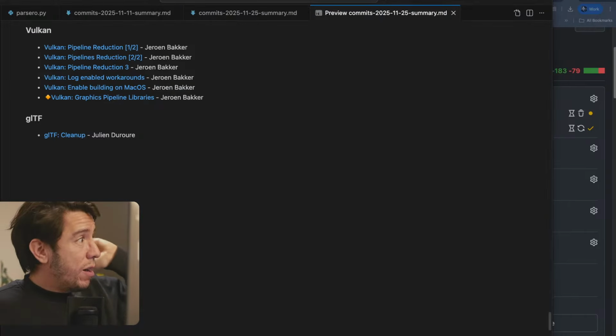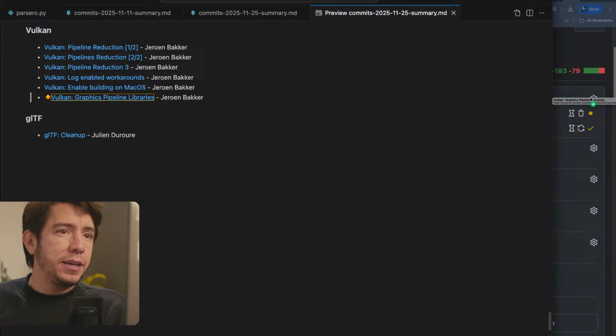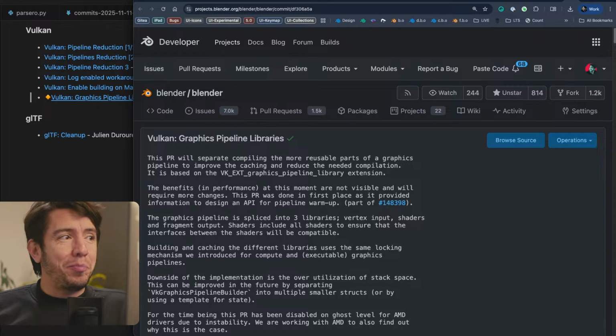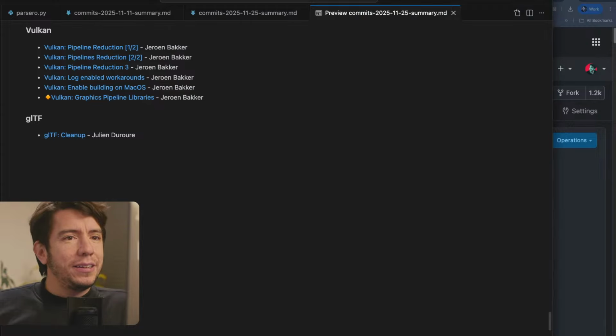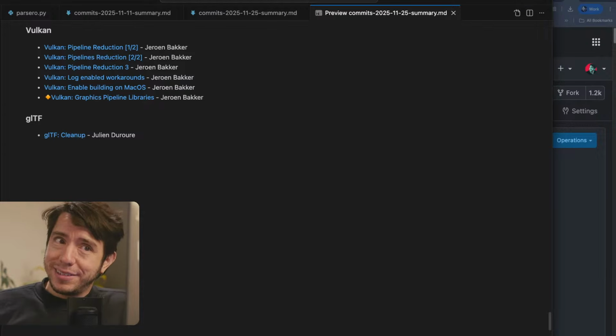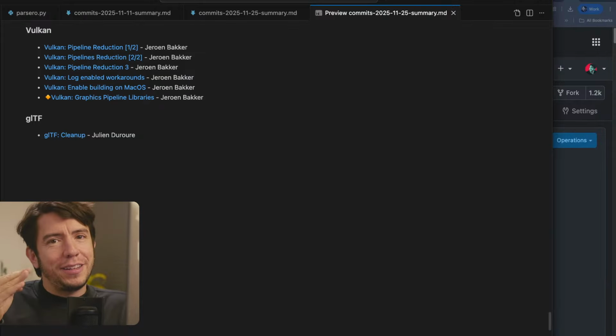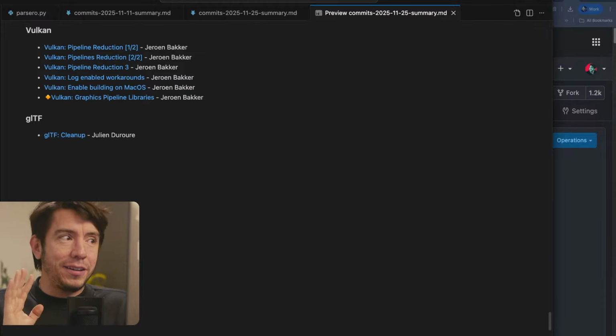Actually, there is a bunch of changes in Vulkan. And this is always a welcome addition. Actually, now you can build Vulkan on macOS. It doesn't mean that it will use Vulkan on macOS, but at least you can build it.